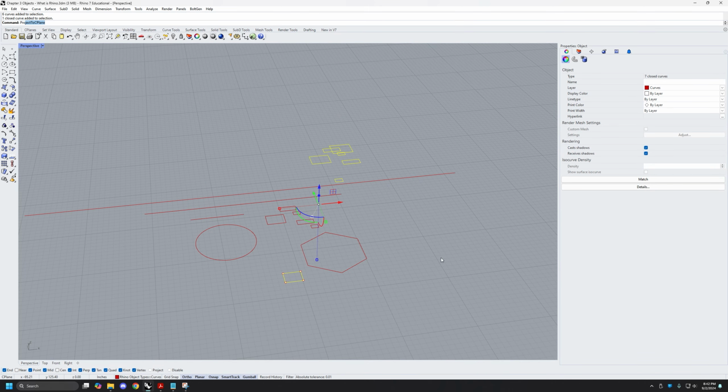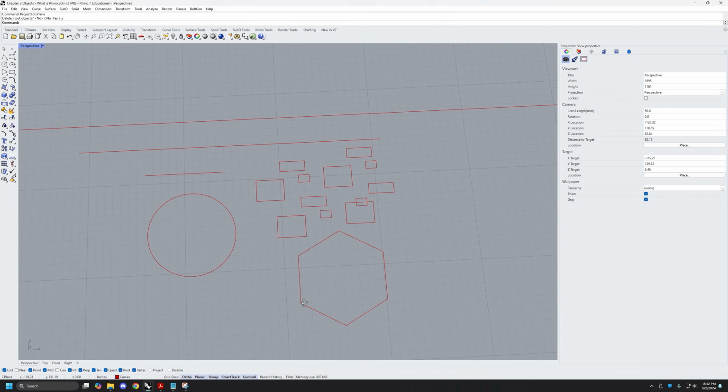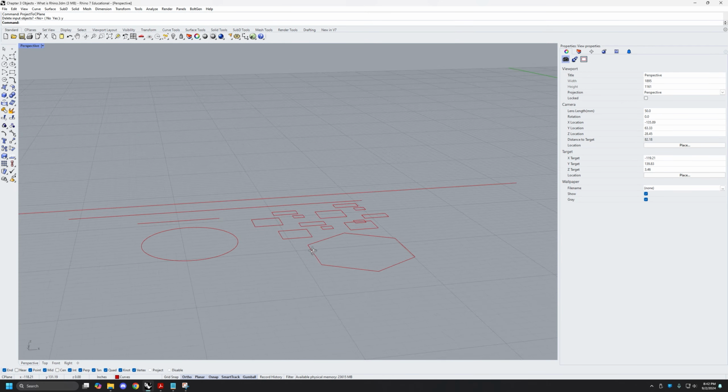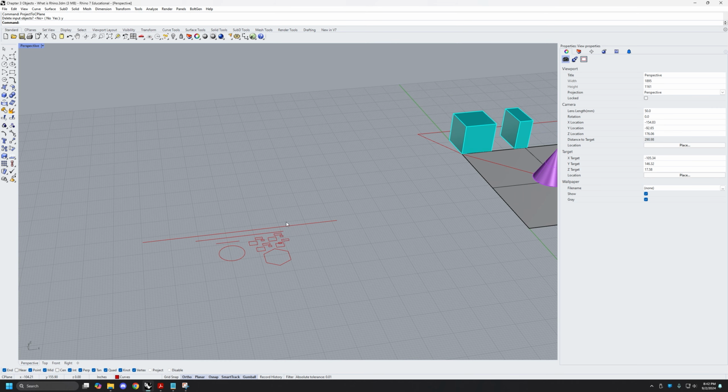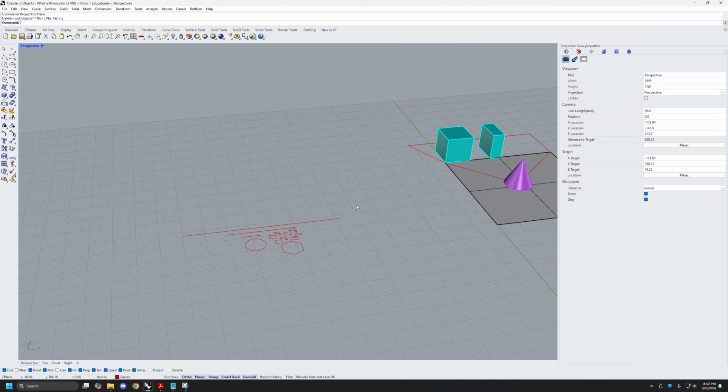Now I'm just going to use the project to C-plane command. Delete input objects. Yes. Enter. And there you go. It's flattened those out just all fine. Coplanar. Super handy. Now, one thing to keep in mind, the project to C-plane uses the current viewport construction plane.